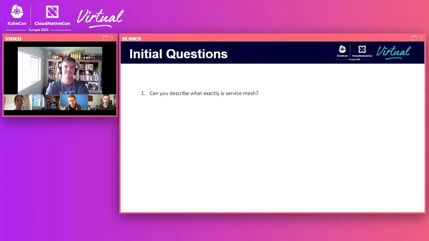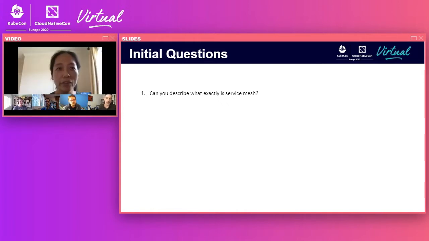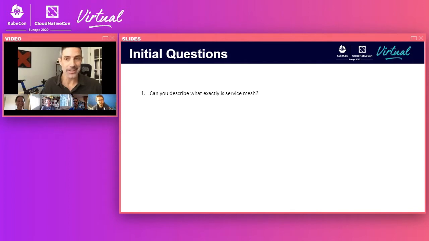Dan? Yeah, I was just going to add, all these points are absolutely correct. The one thing I was going to add, which is similar to what Christian was saying, is that a mesh is really the ability to programmatically define your policies and rules at the networking level. And I think that's a key aspect here, is that you can actually start programming these rules as opposed to codifying them directly into your application.